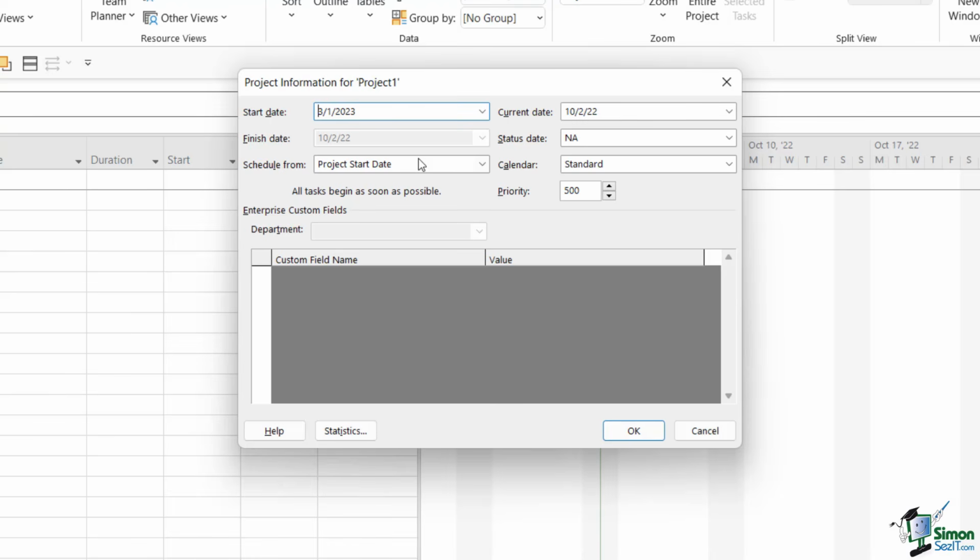If you add a task with no start date, it's going to give it the default of whatever we have for the start date of the project. So in this case, March the 1st, 2023. Now notice that the finish date is grayed out. And that's because Project calculates the finish date for us automatically based on the tasks in our schedule. So the finish date is constantly moving depending on the duration of each task. That's why we can't edit it from here.